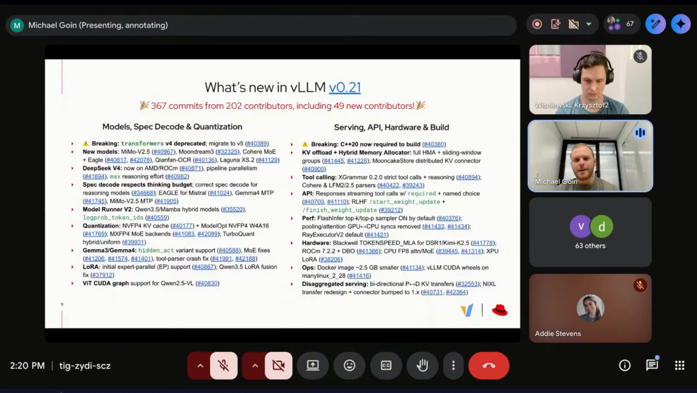Now I'm going to cover what's new in the latest vLLM release, 0.21. It was a pretty sizable release, 367 commits from over 200 contributors, 49 of those new. So congrats to them. In terms of breaking changes, the two things that I'd really call out is transformers less than version 5 has been officially deprecated. We fully migrated over to transformers 5. This is a great improvement for most models. There's a few models that still have some bugs, but those are ultimately pretty old models or not commonly used. So we feel pretty good there, but please let us know if you run into blockers.